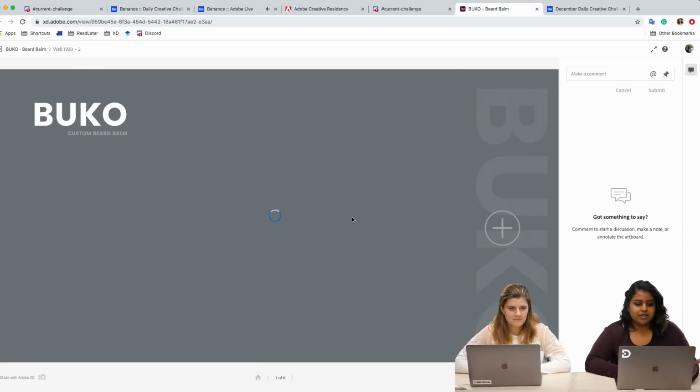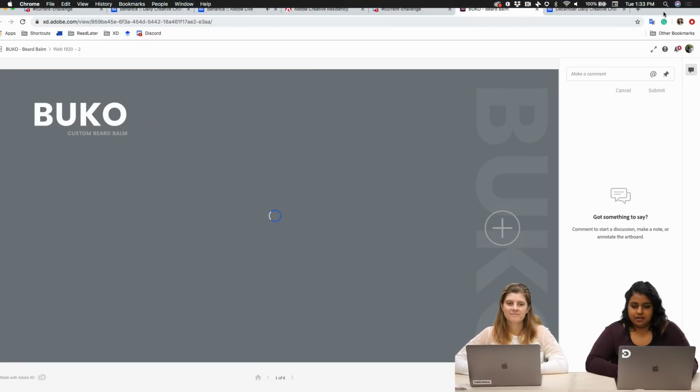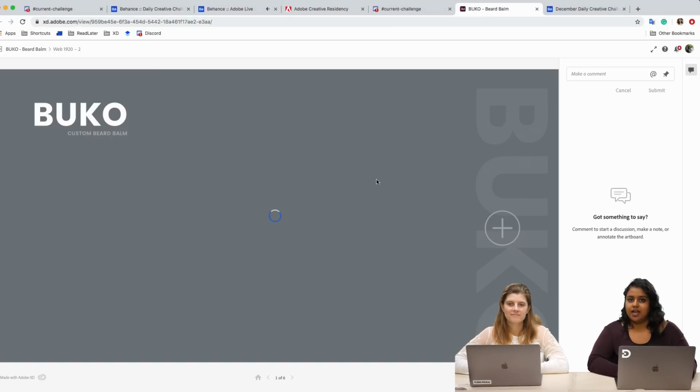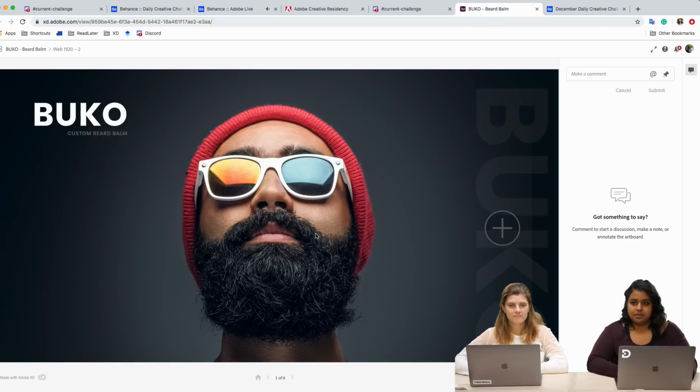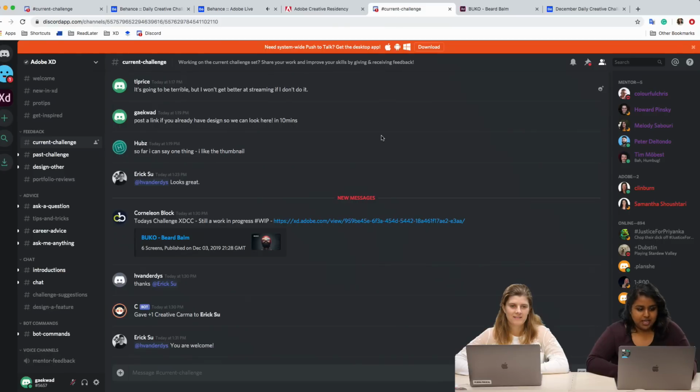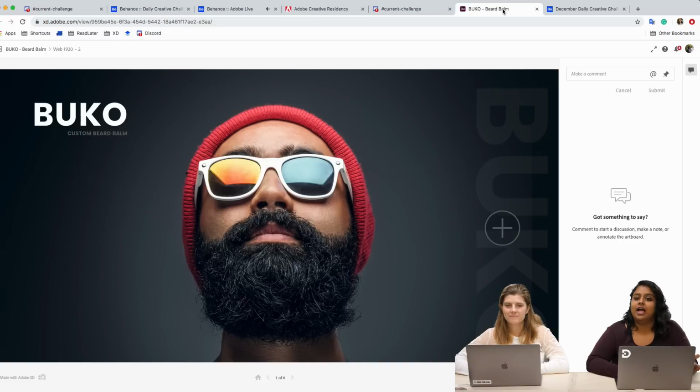Awesome. I love that there's some feedback going on even within the group over there. I love that you posted an XD shared web link. That's a pretty epic image. So who's this posted by? Let me just take a quick look. Cornelian Block, Today's Challenge, XD Creative Challenge, still work in progress. I'm so glad you shared some of your work in progress.